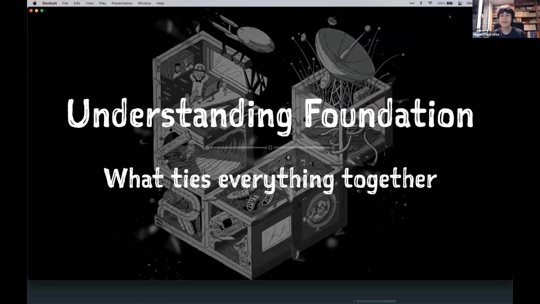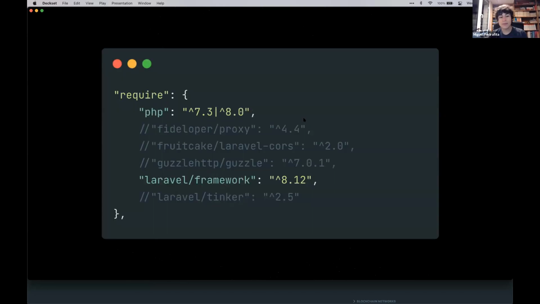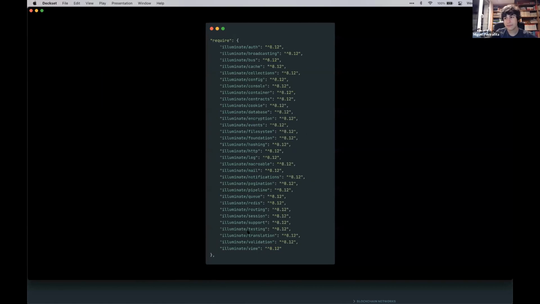With that out of the way, let's talk about Foundation and how Laravel comes together. You may be asking yourself, okay, but what is Foundation? If you have ever had to upgrade Laravel to a new version, you probably know it's required as laravel/framework in your composer.json file. What you may not know is that this package is just a collection of smaller packages published under the Illuminate namespace. So when you are requiring the Laravel framework package, you are actually requiring all those different packages.